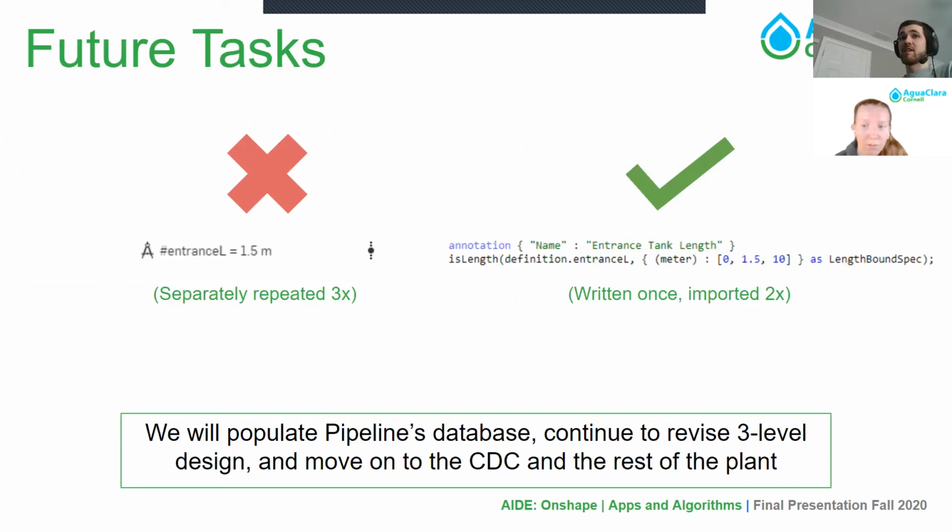The next main task for AIDE Onshape is to work with Ethan Keller to complete an improved version of the pipeline tool. Our team's role will primarily be populating a database with standard pipe fitting dimensions that pipeline will pull from. Once finished, we'll work with Ethan to iron out any remaining bugs in the code. Other than that, we'll continue to change the way of working in 3-level design.